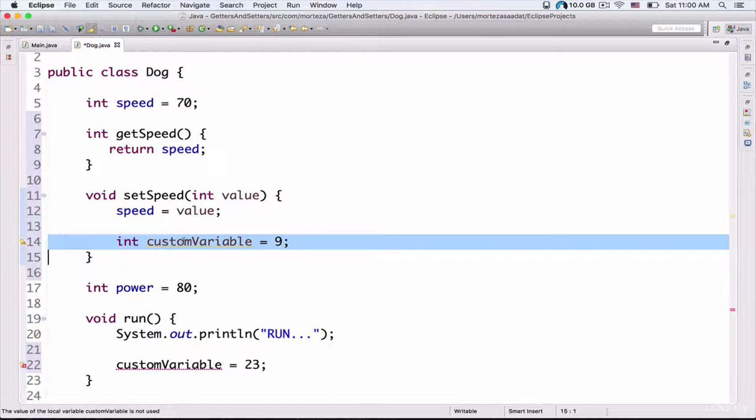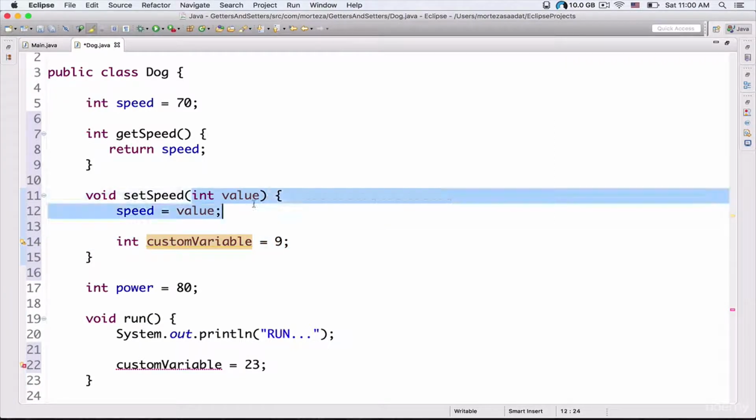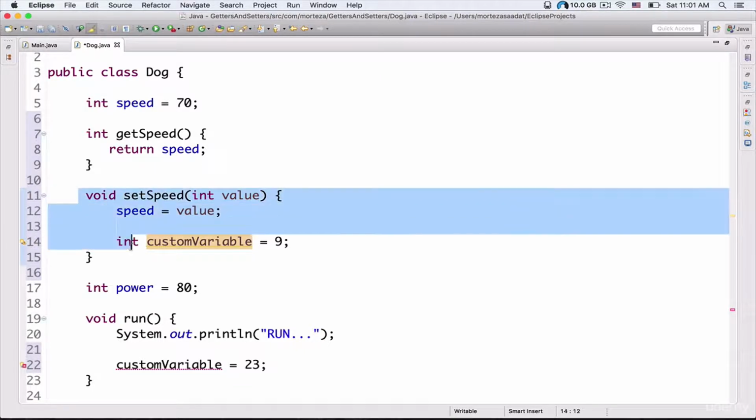These kinds of variables are local variables, okay. This argument here is also a local variable, okay? Because we can only refer to these variables inside this method, okay?